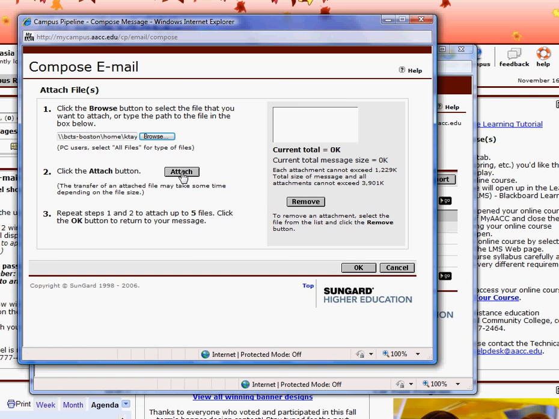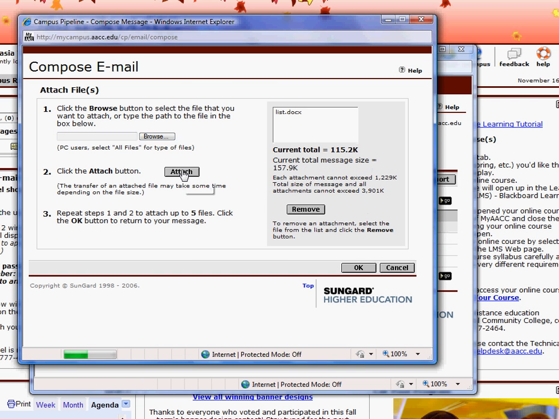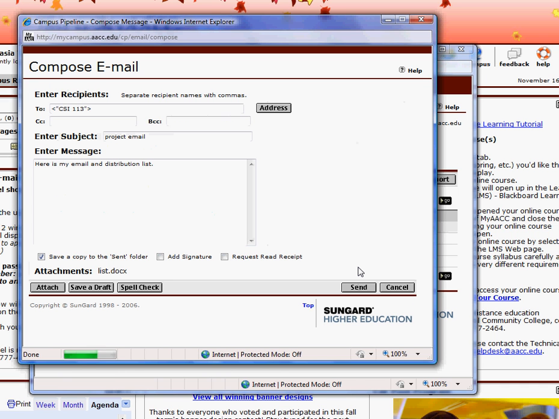And then attach. And you can see it appearing over here. I can add more if I want, but I don't need to. That's the only one I need. Click on OK. And now, again, I'm sending it to my group. I've got a subject. I have a little message, and if I look down here at attachments, there's the screen print of my distribution list.